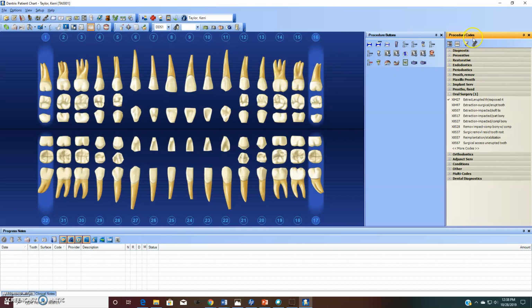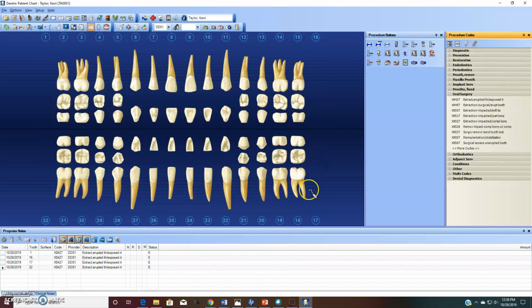Well, when we use a procedure code, we have one more step. We choose this post button, and now it allows us to choose a status button. So we said these are already existing, meaning that she came in with her wisdom teeth already removed. Click the existing button, and now those teeth have disappeared. Notice at the bottom under progress notes, we have teeth 1, 16, 17, 32 are extracted, and they show up in black because they're existing.